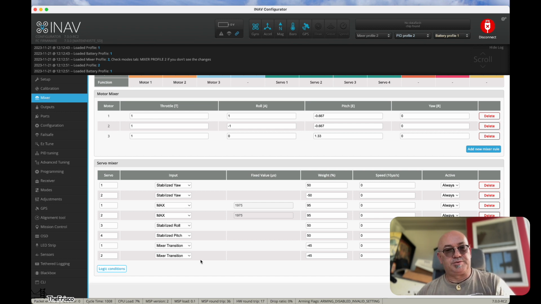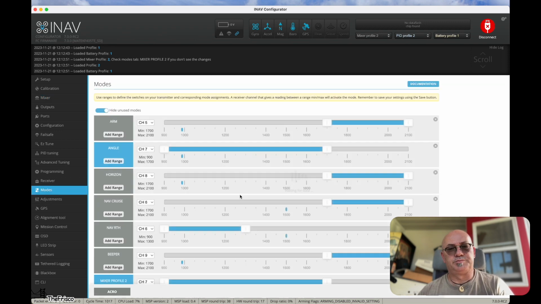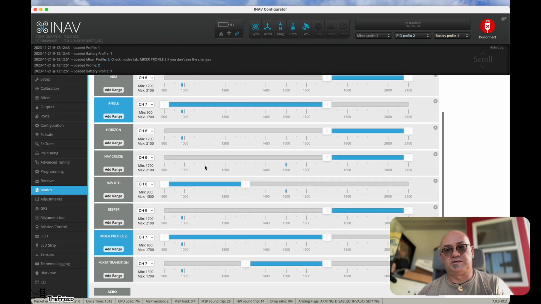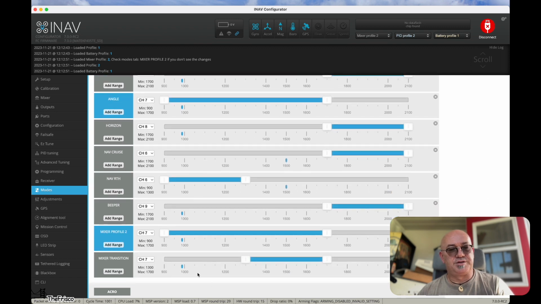So that's the setup. If you just copied the CLI and this all works, the last thing you want to do is go into modes, and set this up according to your liking. The thing that's important for VTOL is the bottom section here, the mixer profile 2 and mixer transition.